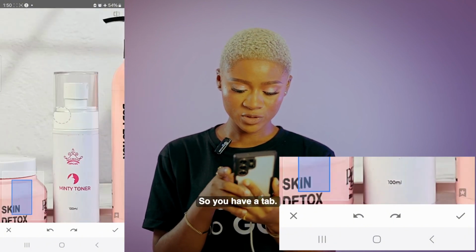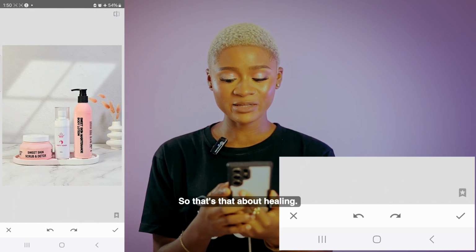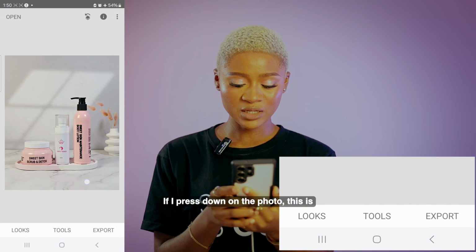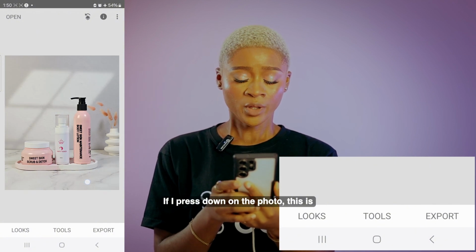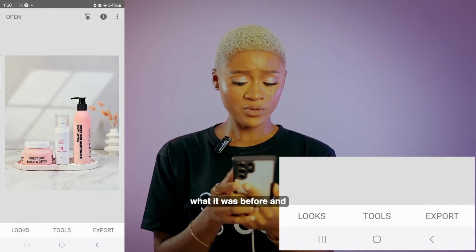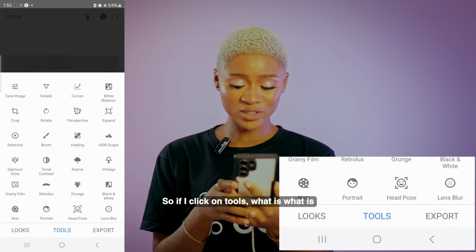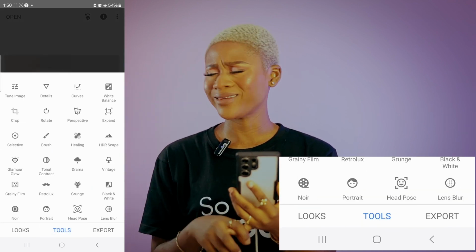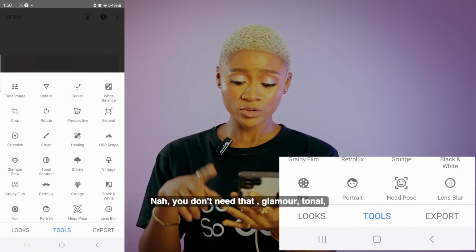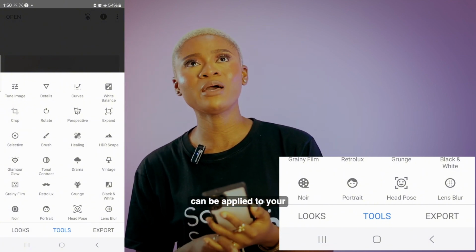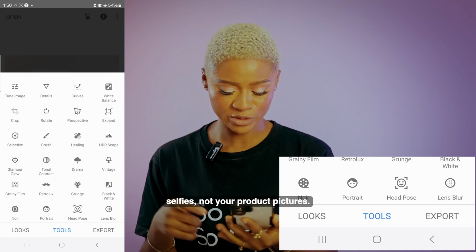So double tap, it's out. So that's that about healing. So I'm just going to tap on the check mark and then we are done. If I press down on the photo, this is what it was before and this is what it is now. So if I click on tools, what is after healing is HDR, you don't need it, glamour, tonal, drama, vintage, grainy film. All those can be applied to your selfies, not your product pictures.